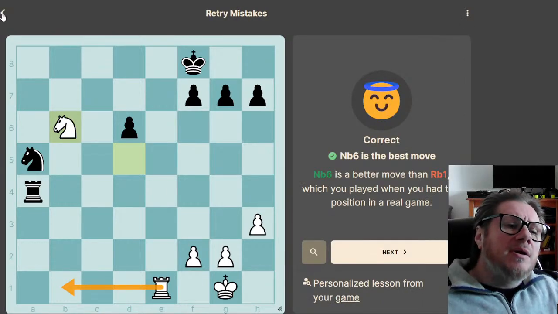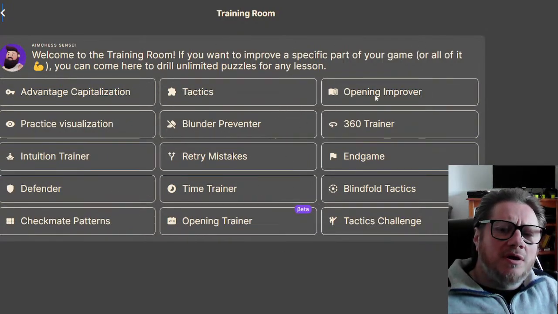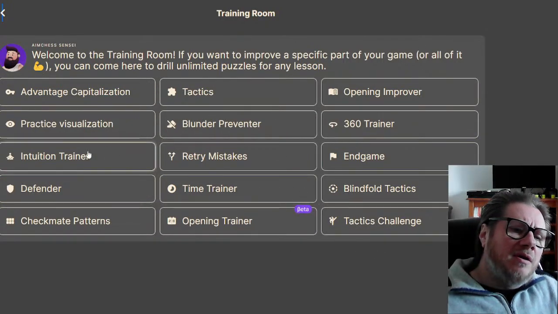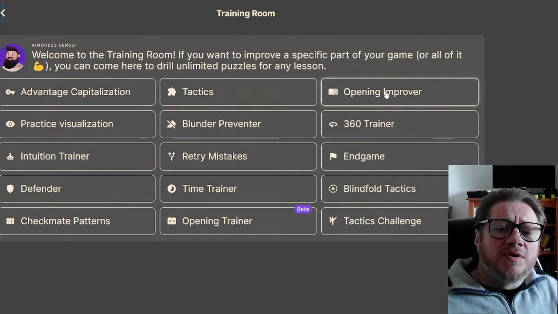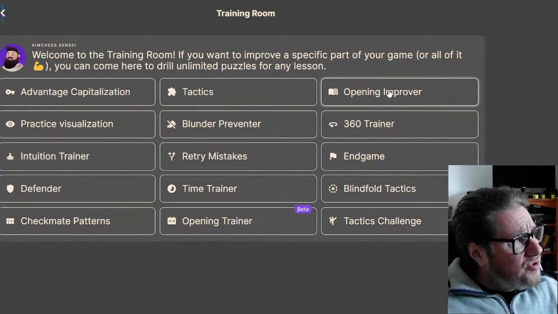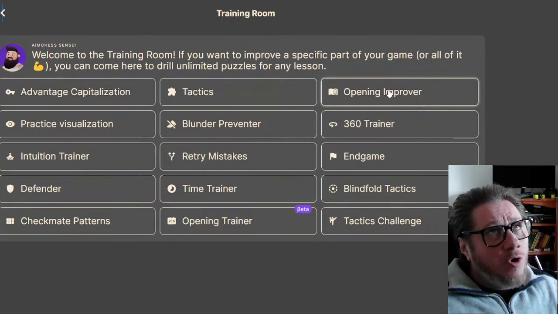Okay, let me show you guys another feature here. So this is gorgeous. You got a couple of superb tools here. I mean, this is absolutely gorgeous. So what did I say? Opening Improver. This feature, Opening Improver, takes you into the games you've played, and you have the chance to replay the opening moves in which you practically screwed up.